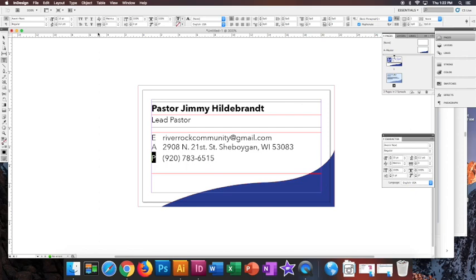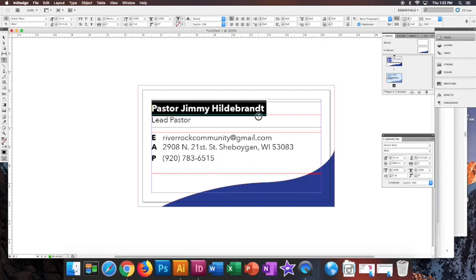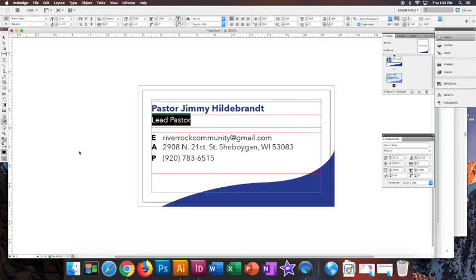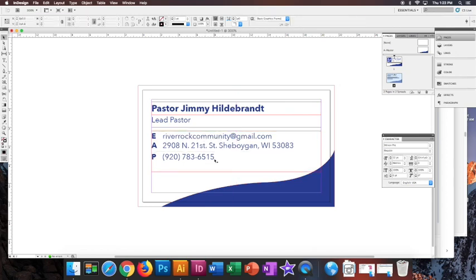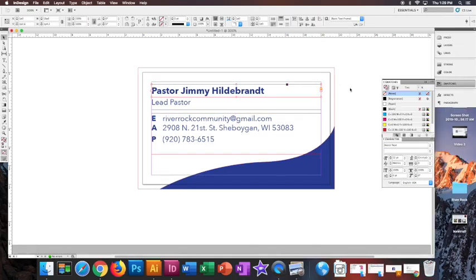I also want to make this bold. I will change the color as well by using the eyedropper tool. Once you get your text in place, you can continue to move. You can use the arrow key to slightly adjust your text to make sure everything is aligned how you want to, and then you can add some other graphics as well.